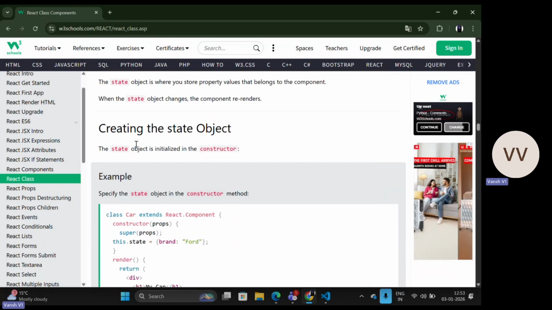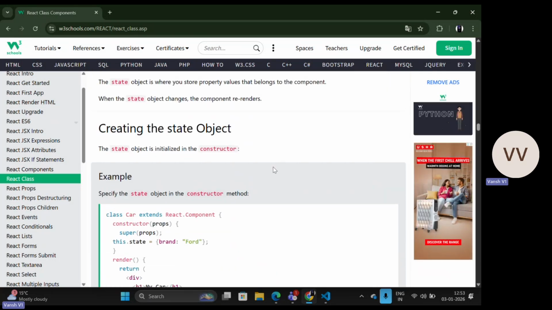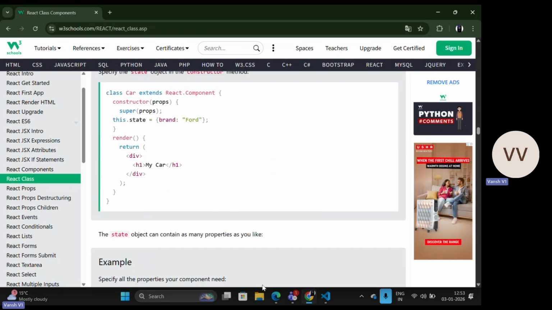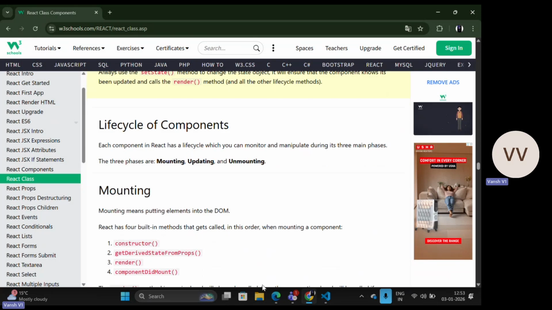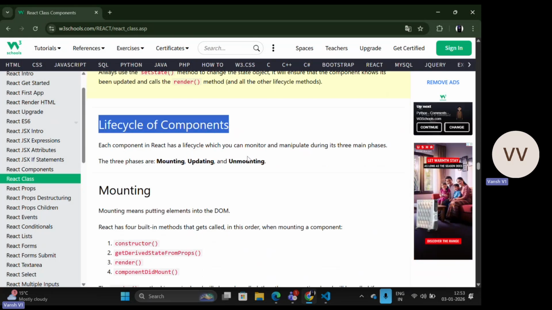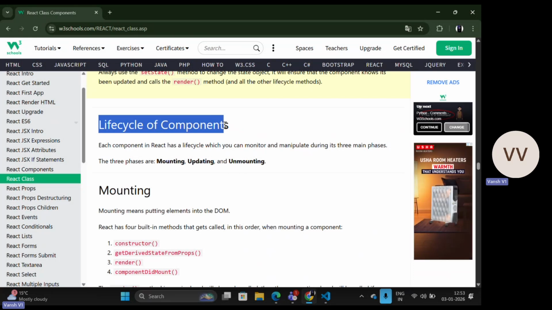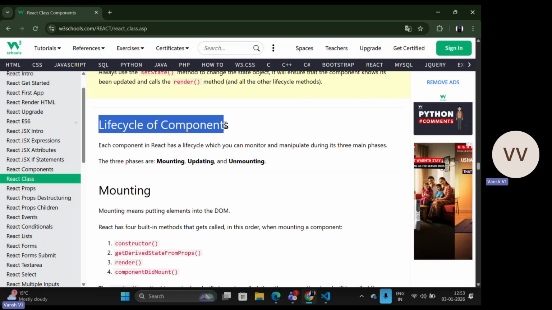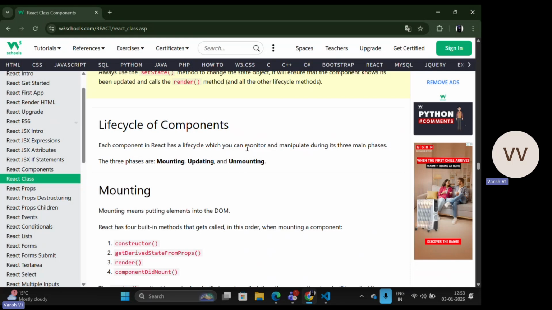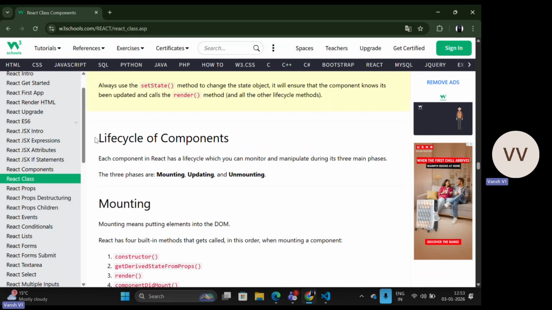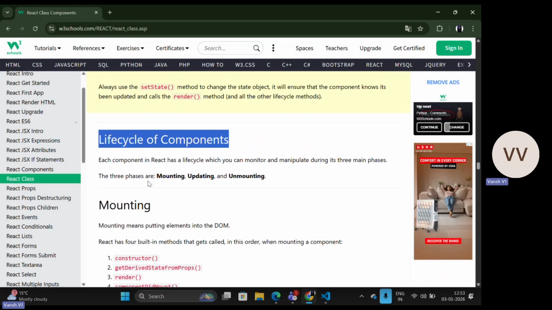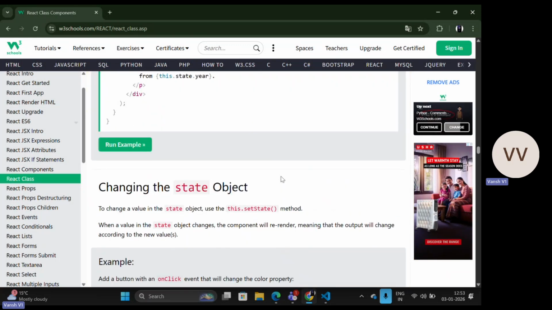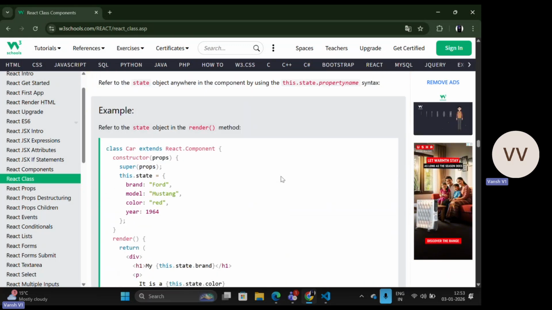Now there is something: creating the state object. So I will start with this. Up to here, the life cycle of component we are going to cover in the upcoming session, because it is a separate topic and I don't want all the things to be mixed up. The life cycle, like mounting, updating, and unmounting, we will start in the upcoming session. But today we will finish this one also.